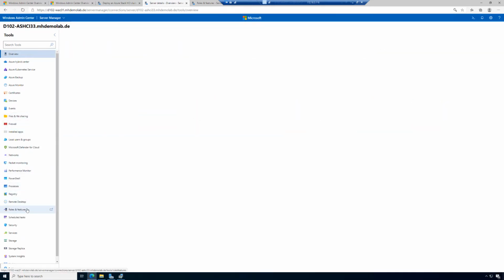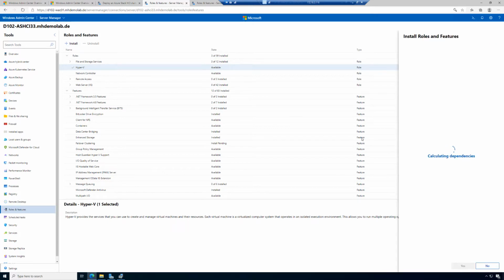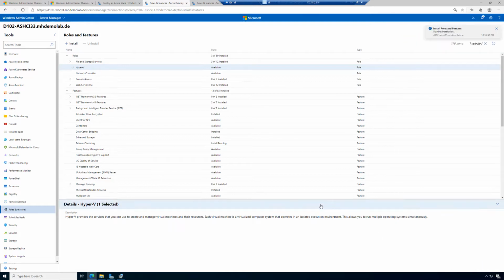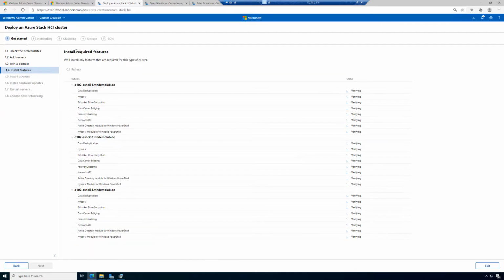Roles and features, select Hyper-V in the list, and click on install, and reboot the server automatically. You know, in a physical environment, I mentioned this is not required, so our deployment wizard will do this for us. In a virtual environment, it usually takes a few seconds till the server reboots, so I can refresh here.